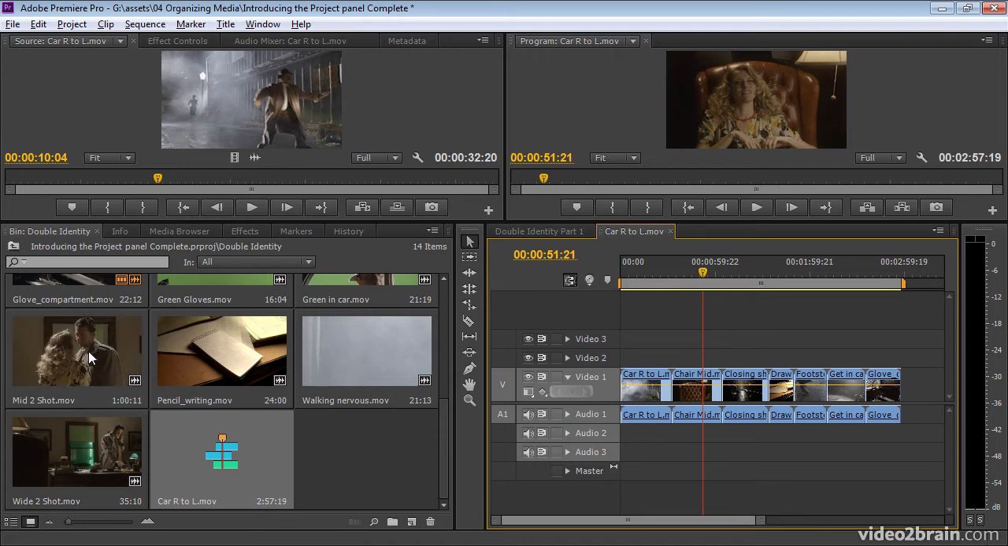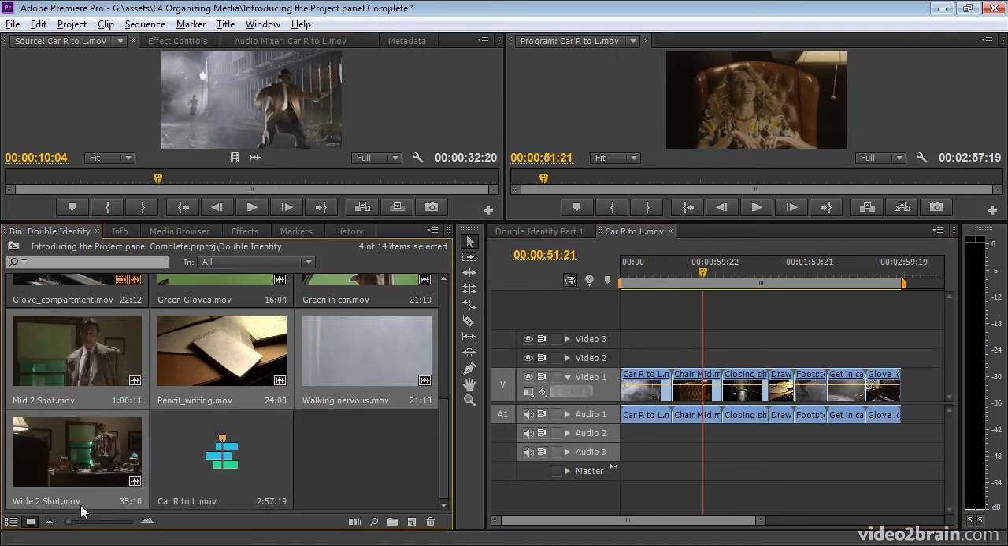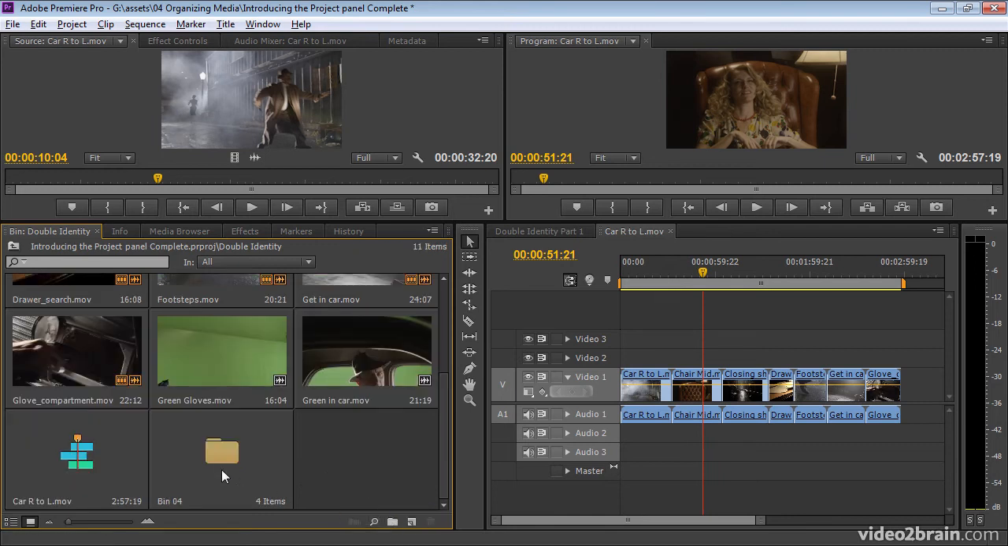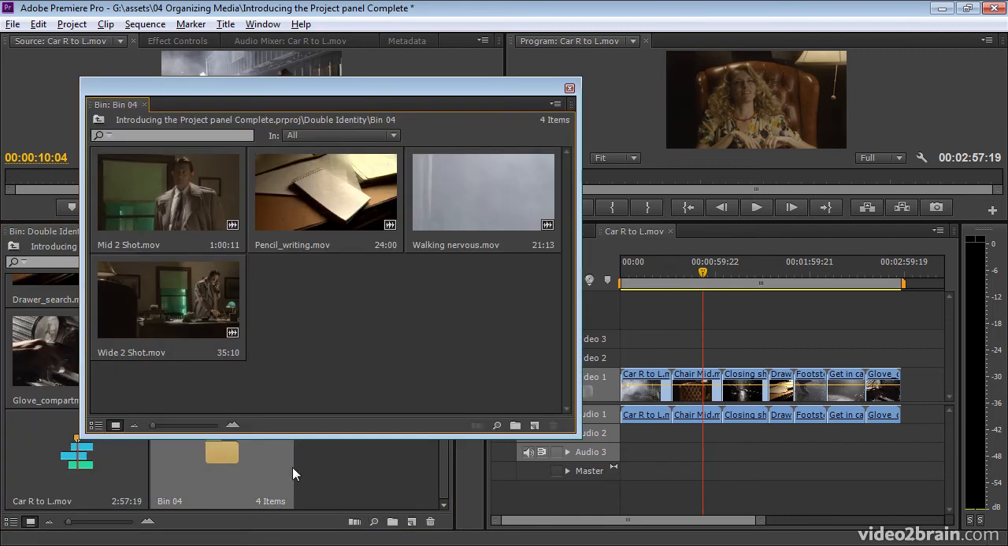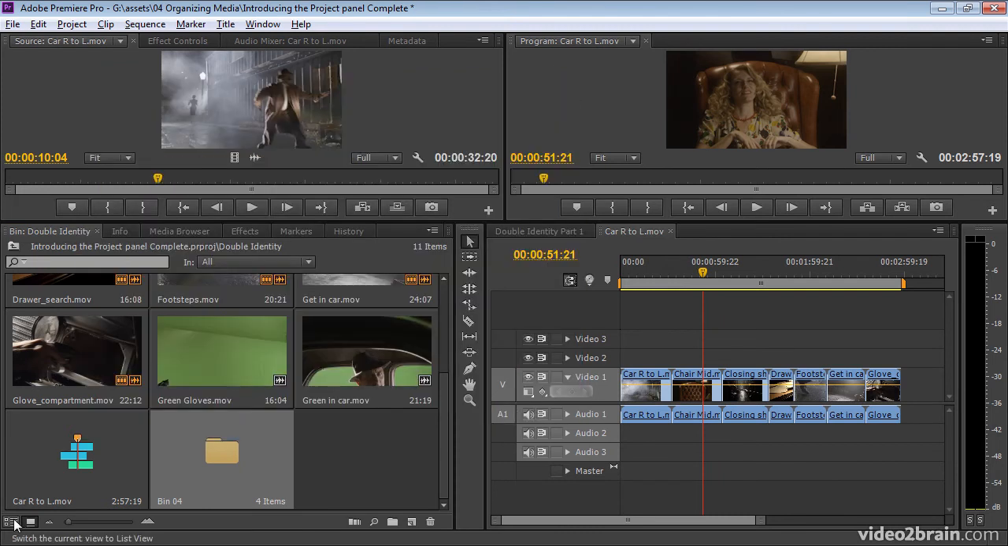I can also make new bins automatically, so I'm going to click on a few clips here and drag these onto the new bin button, and there we go. I've got a new bin which contains those clips. I'll just go back to the list view.